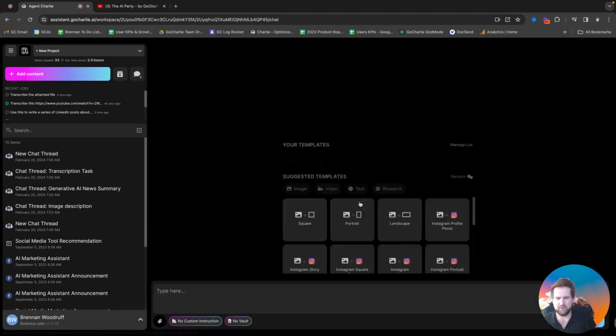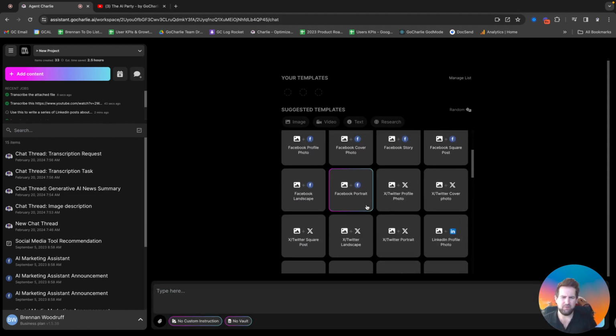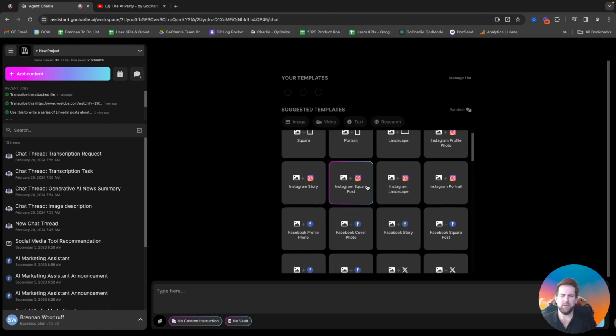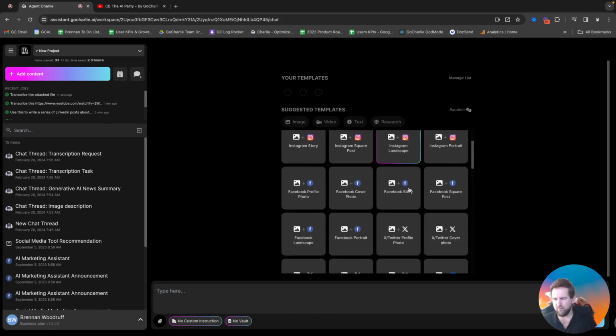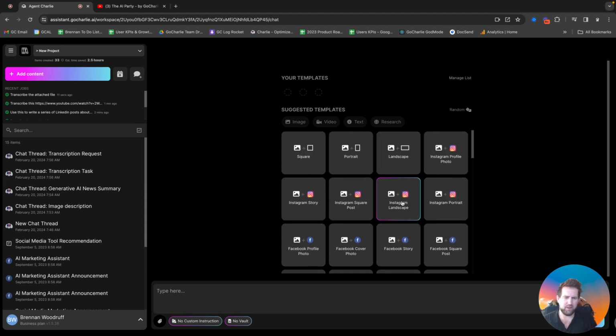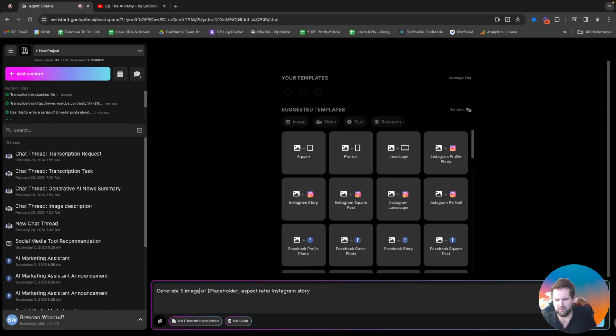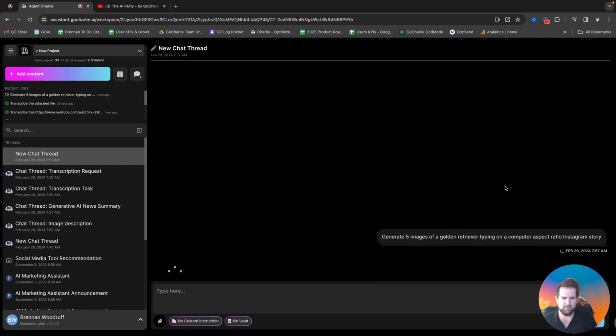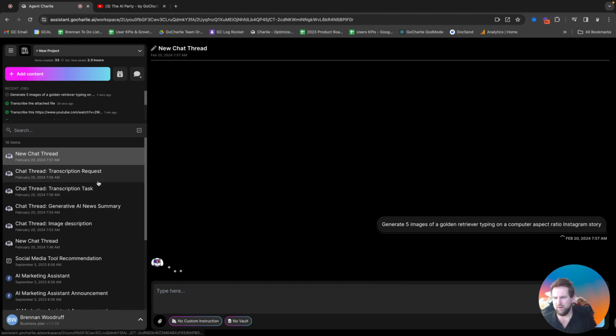But let's go back to here. Many of you have noticed that the image aspect ratios were not working properly. We found out what the bug was, so simply being able to create in the aspect ratios is super important. So all you have to do is click one of these templates. You could say generate 5 images of, let's just have a little fun with it, a golden retriever typing on a computer, aspect ratio, Instagram story. Now, all of these should come back.